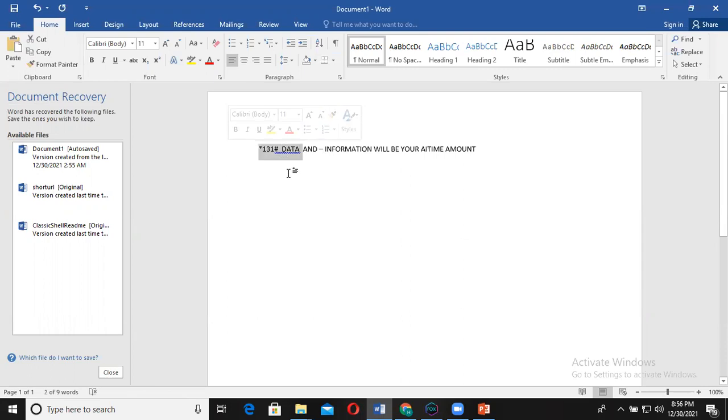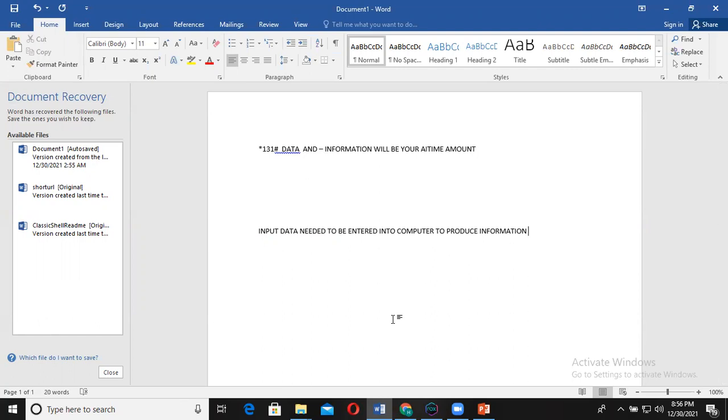Every time, data we take as input. Input data needed to be entered into the computer to produce information. So this can bring up how we can understand how a computer processes data into information.